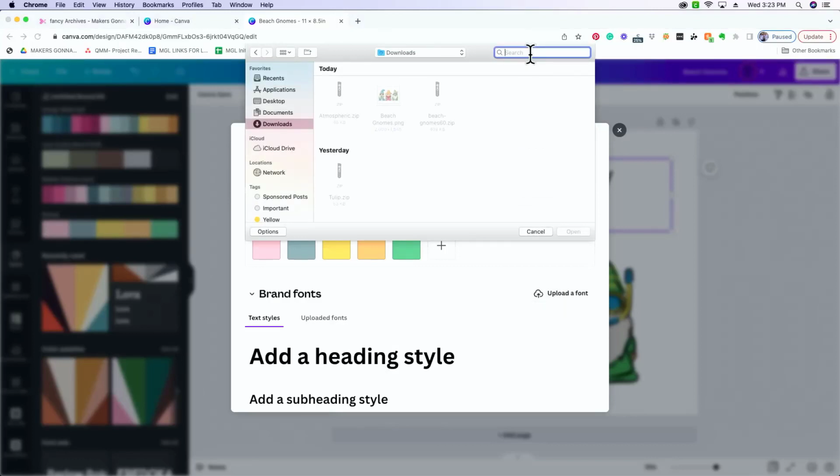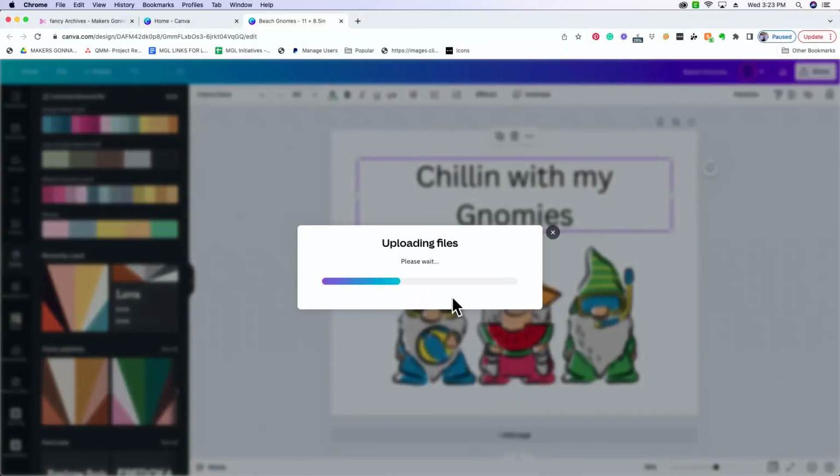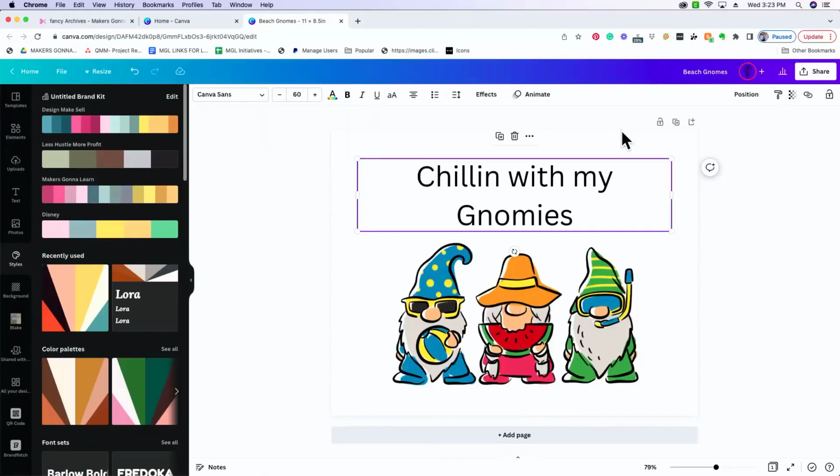You can see the atmospheric zip file. You can go to recent, or you can just type in atmospheric and it's going to pop up the font file. I'm going to go ahead and click that, and we're going to go ahead and upload it. Okay, and then this box will pop up. You can go ahead and X that out. And then what we'll do is select our font.